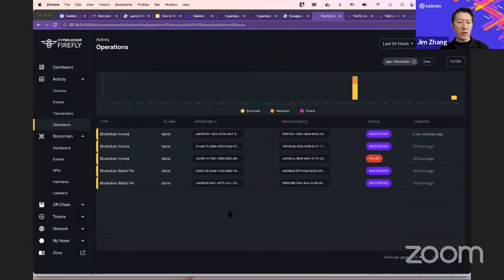So depending on your needs, use FabConnect if that's one of the components you'd like to use to build your application, or use FireFly, which is essentially your integration layer and your system of record for any applications that need to talk to a blockchain.